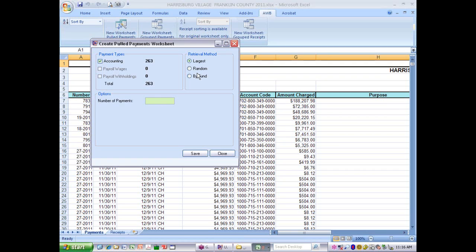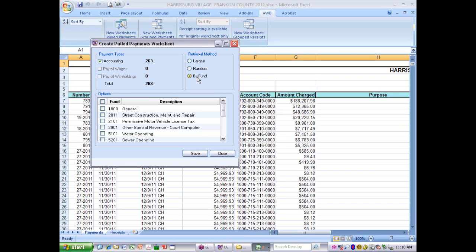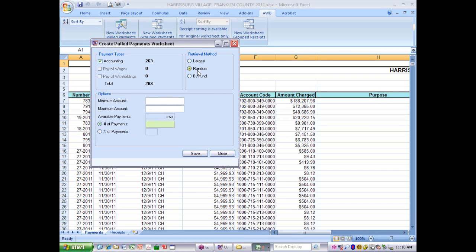So largest works the same as it did previously. By fund works the same as it did previously. We have made one change to the random. We have now added a minimum option and a maximum option. So if you want to do a dollar range, you want random number of payments between, let's say they must be at least $500, but less than, I don't know, 2,000. It will pull a random number of payments between there. So let's say I only want 10 of them.